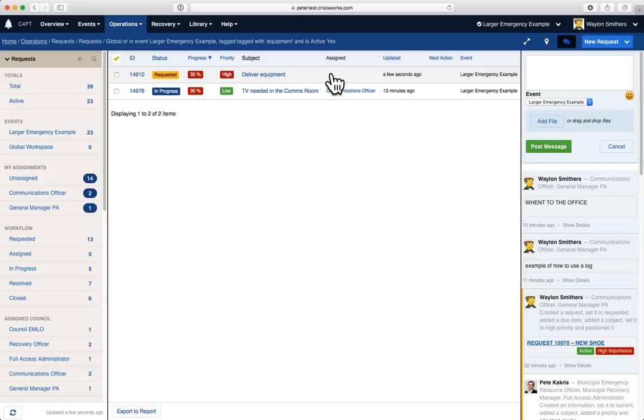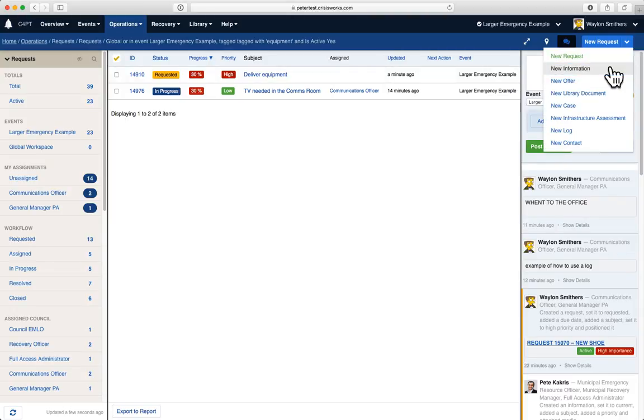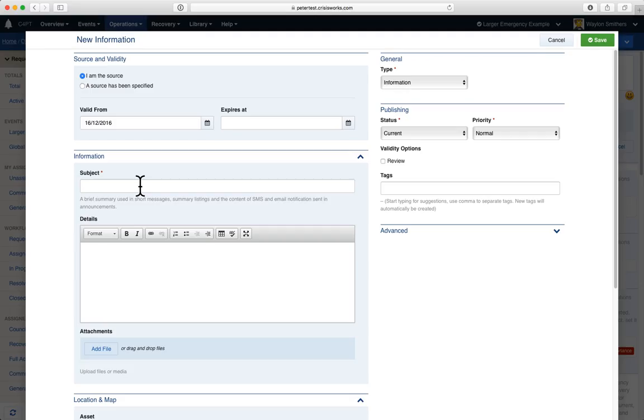The other area is information. If we create a new information record, information is not assignable to anyone, it's just data that's put into the system, and information really should be used more so than logs. Information is something that you want to share with everyone, and a log you can think of more as a personal log as opposed to a shared piece of information for everyone else.